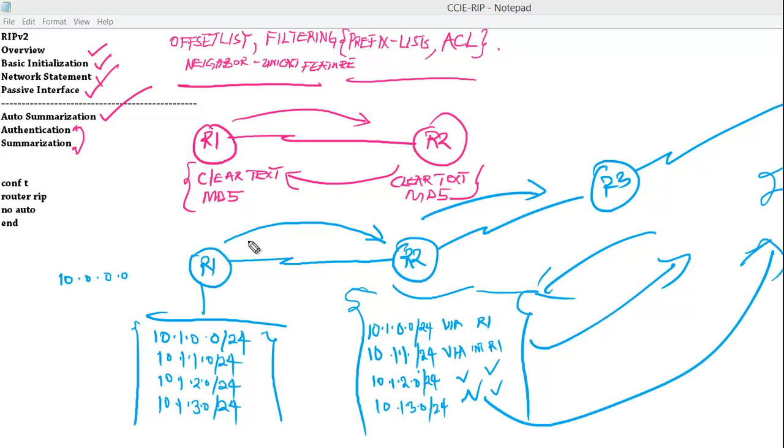But with summarization, we can basically just reduce all these routes into one route advertisement. For example, looking at these routes, we can easily reduce them to 10.1.0.0/16. That will be fine, but it will not be efficient because we are going to be capturing a whole lot of subnets with this summarized route. So a better summarized route will be 10.1.0.0/22.